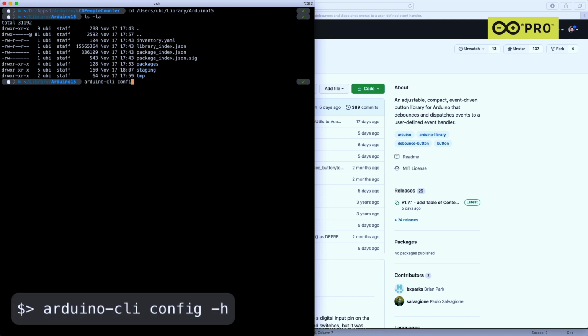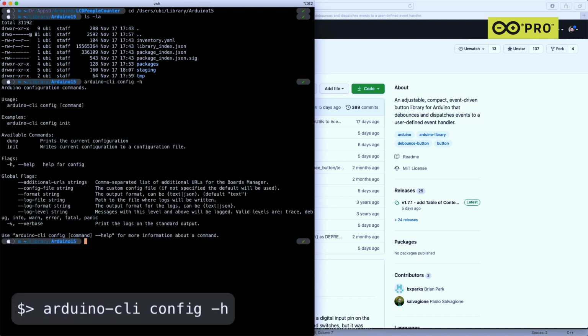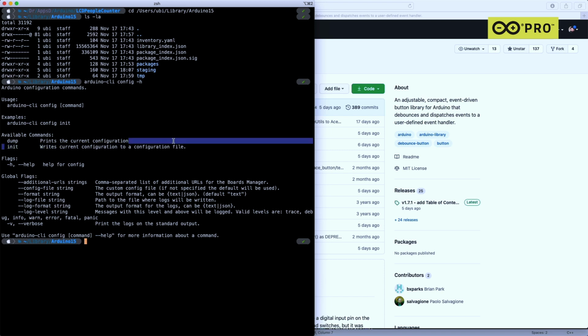Arduino CLI config, and I can show the help. And the help is going to tell me that I can init and I can write the current configuration, which is the default one, for instance, into a configuration file. I can also choose where I want to store this file. And if I have multiple setups with multiple configurations, I can just generate a configuration file for every configuration that I want to use with my CLI.